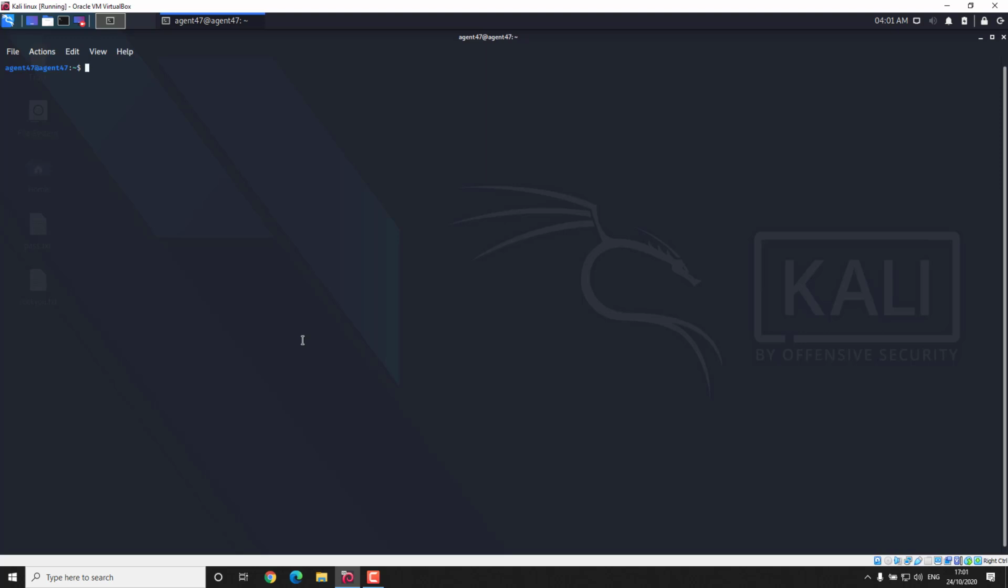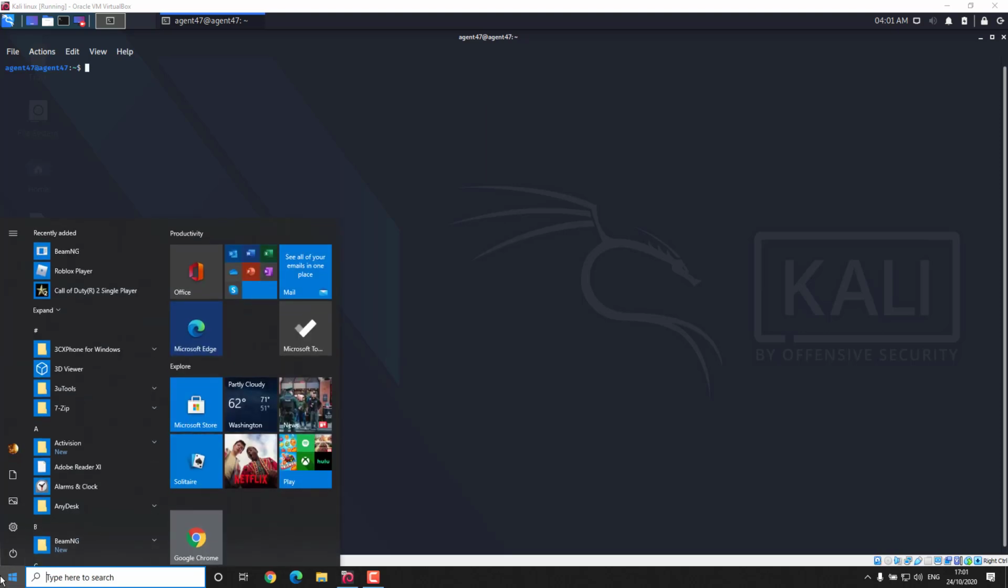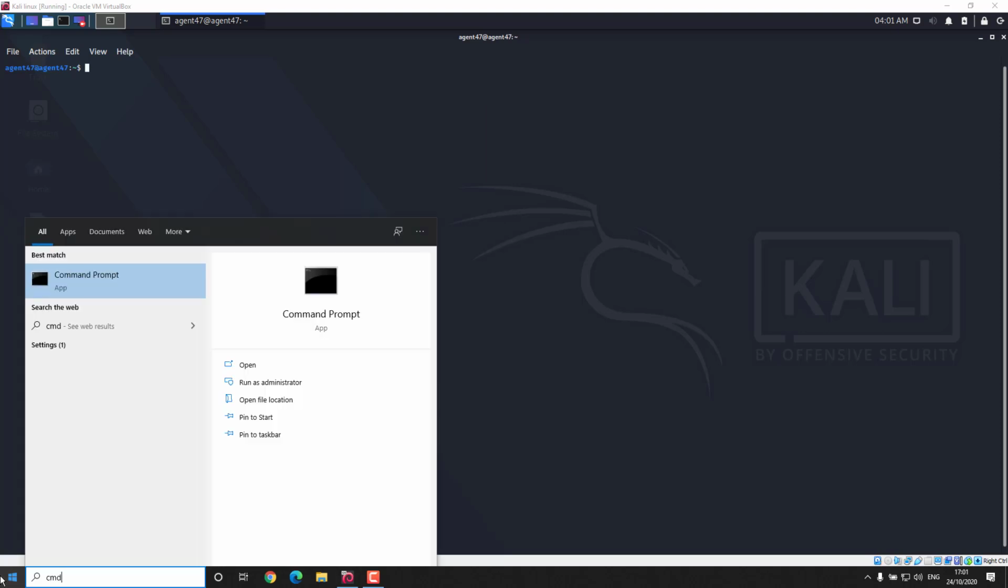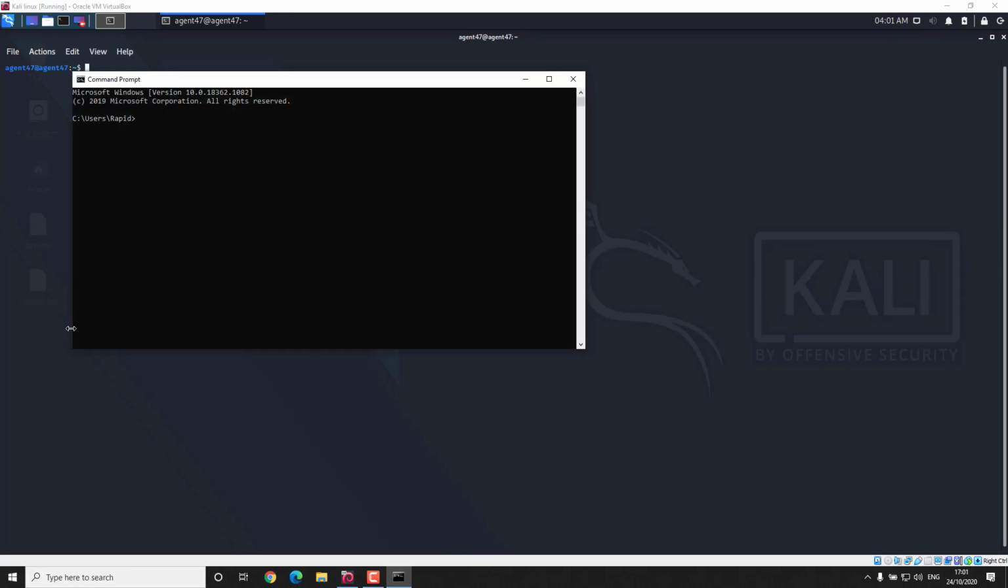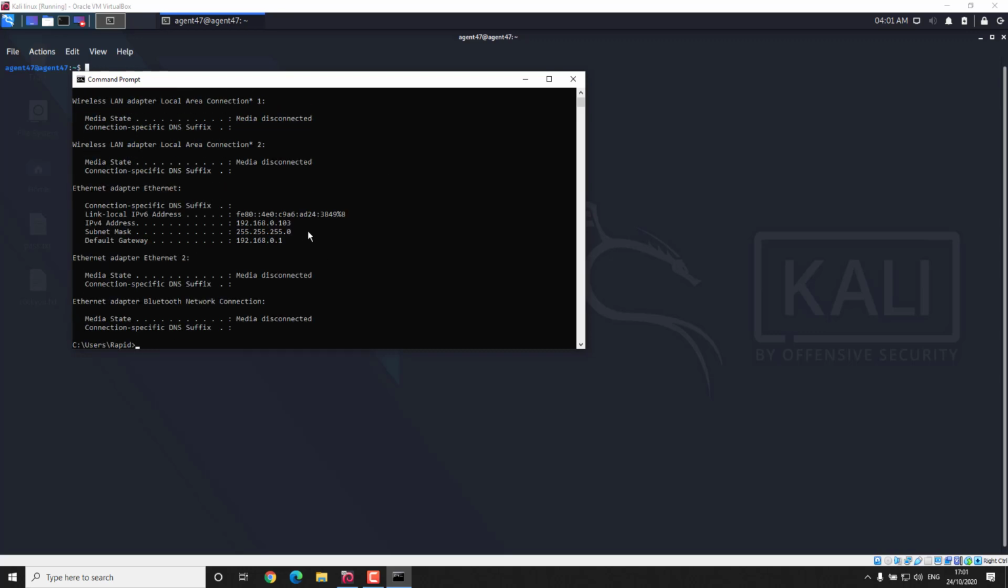You start off by finding the IP address of your Wi-Fi. In Windows 10, go to CMD and give the command ipconfig. Now you can see 192.168.0, this is mine. This is my private IP network.